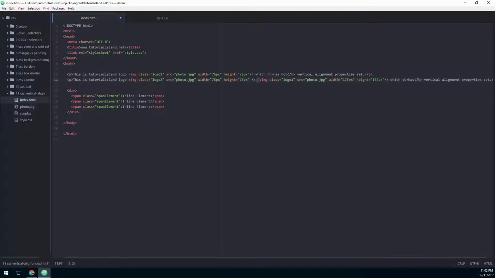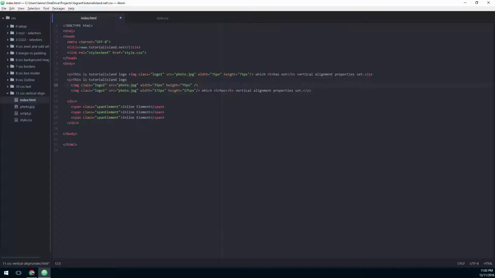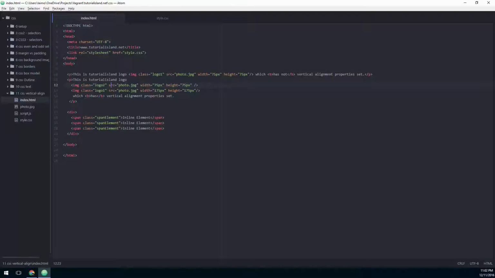In this case, we have this paragraph, which holds two images and some text in it. One of the images is slightly larger than the other. Let's see how that looks from our perspective. This looks like something is messed up.